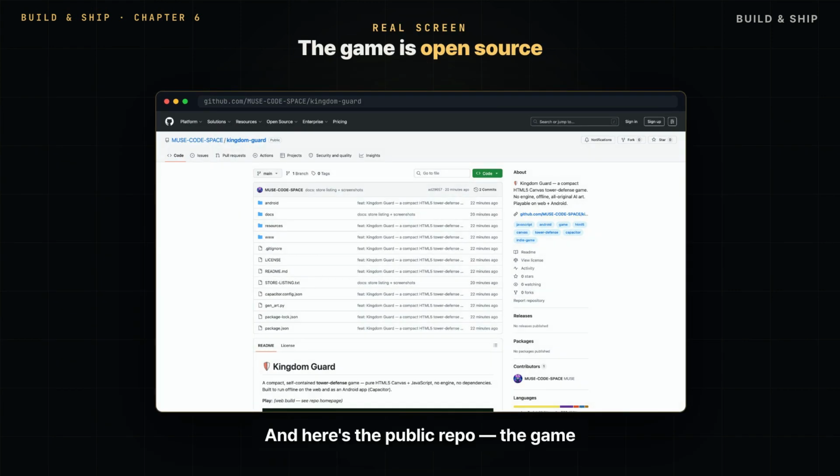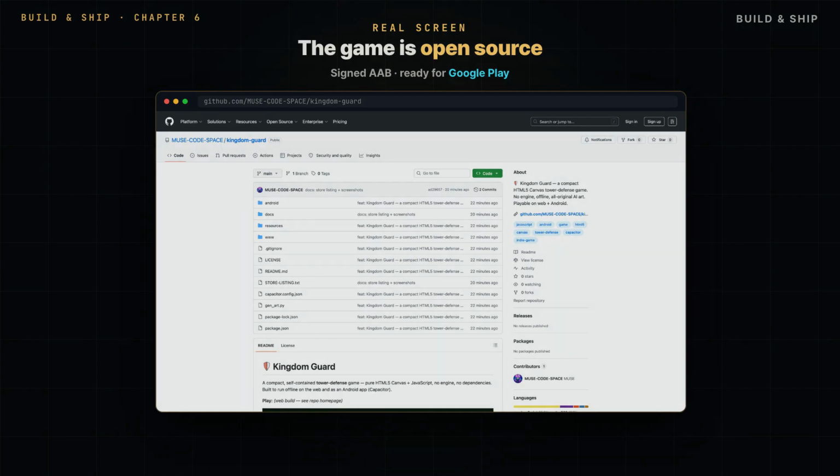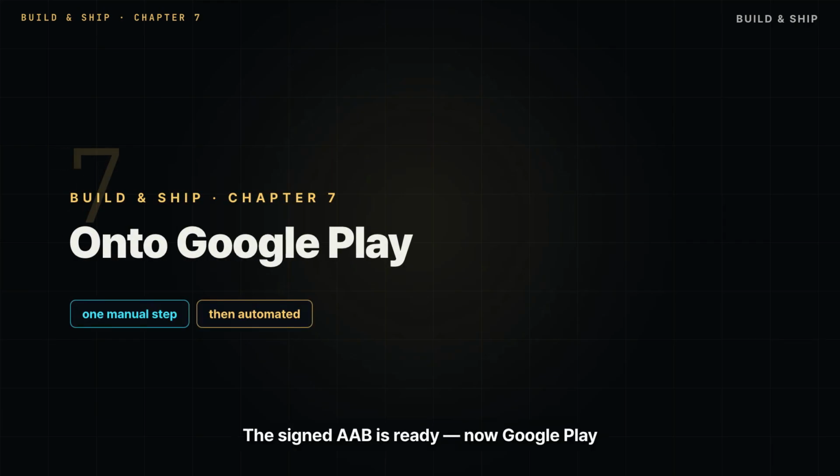And here's the public repo: the game, the code, the whole story, out in the open. Meanwhile, on disk, a signed AAB sits ready to drop straight into the Play console. The Android side is done. The signed AAB is ready.